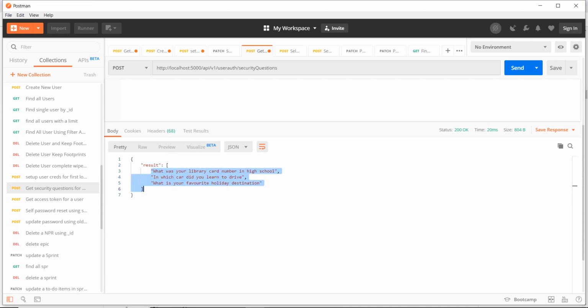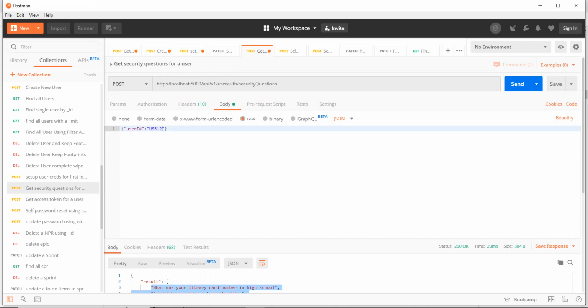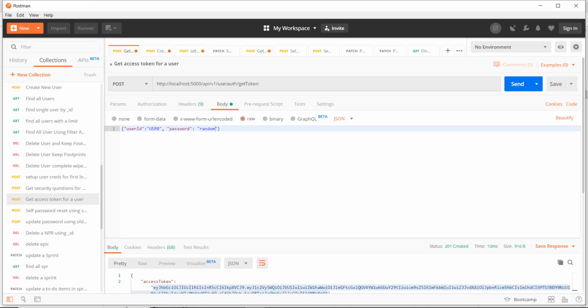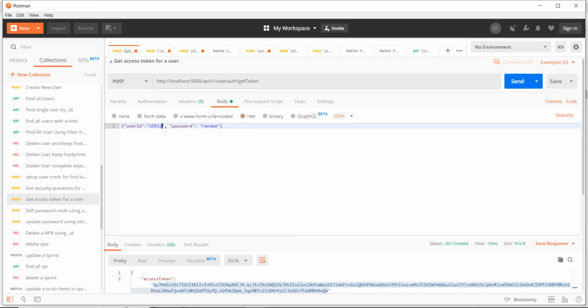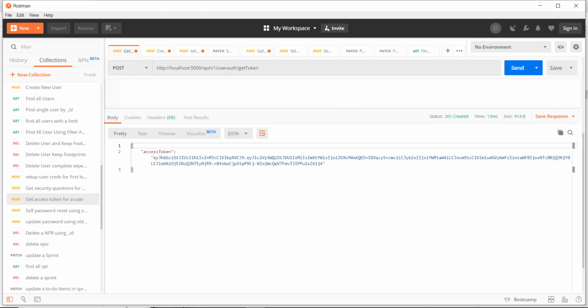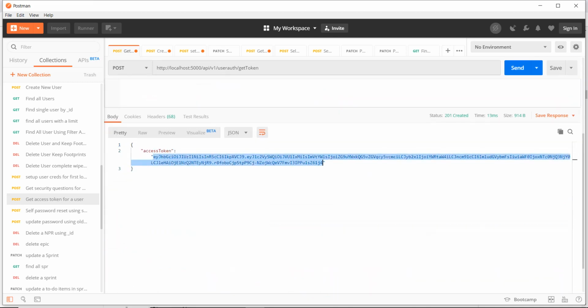And now when I have these security questions, I can set up the answers for them. And like you saw, we retrieve the security questions using user zero's token. That is because user zero is an admin. Else, if I want to retrieve the token using my own credentials, which is user 12, and with my new password, I'll generate a token. Now this token belongs to user 12, which is USR12.